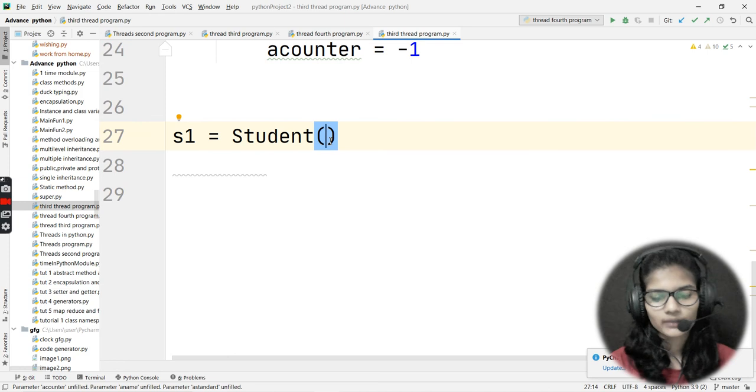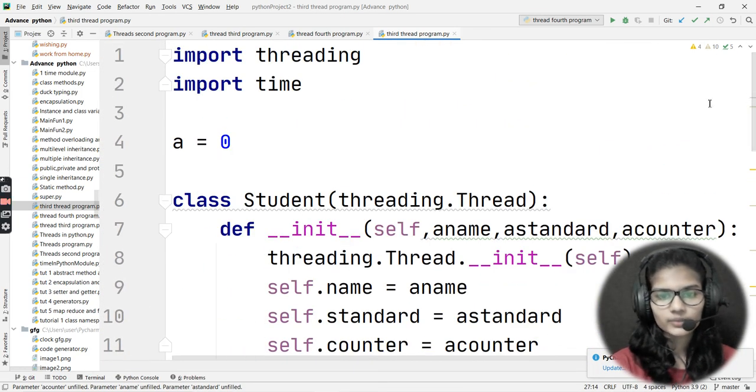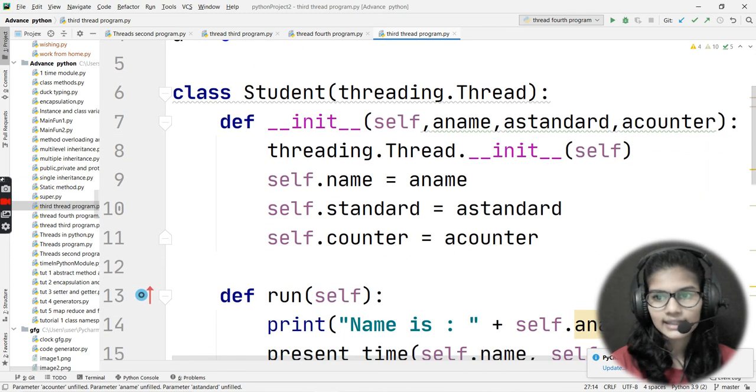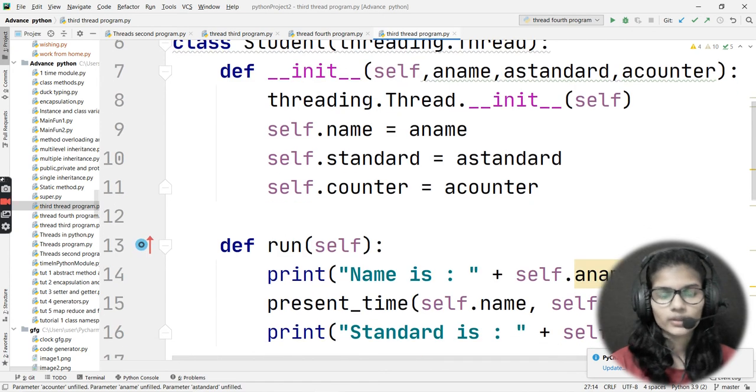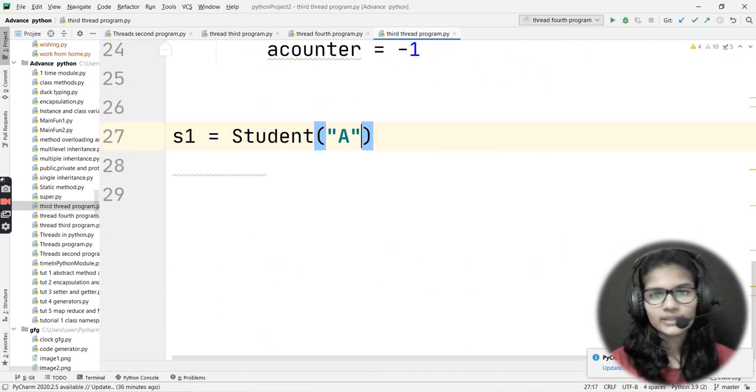So what parameters had we passed here? According to this, we had passed the name, then the standard, and then the counter. Okay, fine. So according to that only, I'm passing the values here. First of all, I'll be writing the name. So let me come here, and let's say name is A.